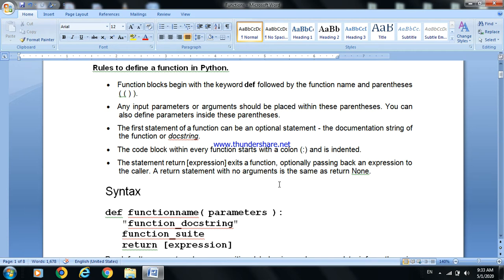Point number one, function blocks begin with the keyword def, followed by the function name and parentheses. Point number two, any input parameter or argument should be placed within these parentheses. You can also define parameters inside these parentheses. Point number three, the first statement of a function can be an optional statement, the docstring of the function. Docstring is written in double quotes in the function body.